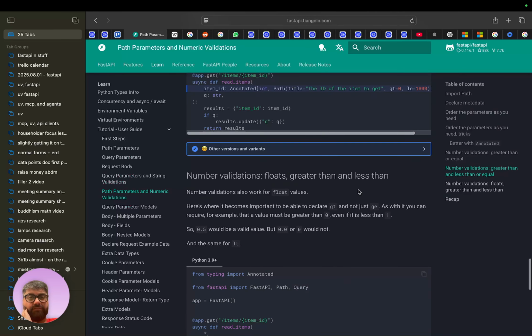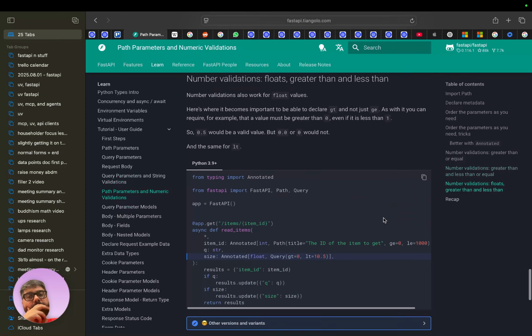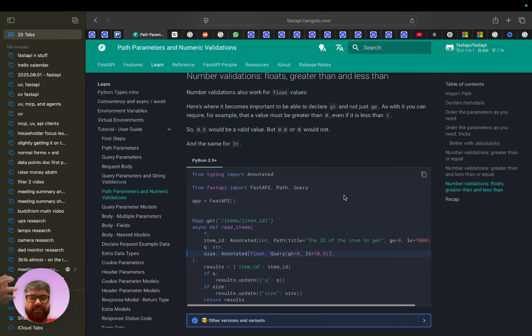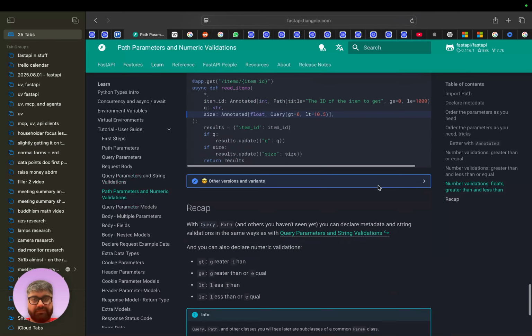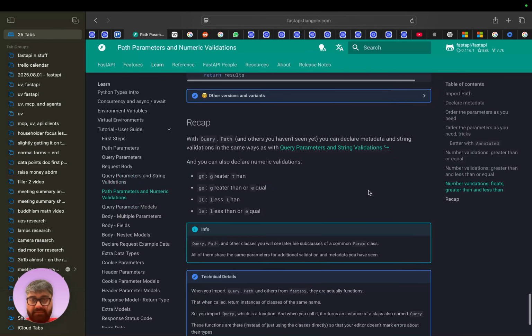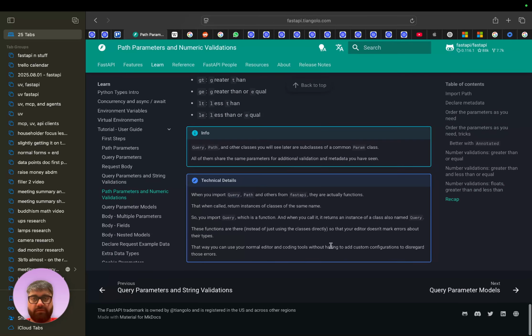Number validations, floats greater than and less than. So it's just saying that you can do this with floats as well, and you can do this with query as well. All the examples are with path, but it's also with queries. I think they just wanted to mix and match and show you path as well. And since that itself would be a very slight page, they added the numeric validation stuff on the same page as well. That's the recap. Here's everything we can do when it comes to numeric validations. Pretty straightforward, all good stuff.